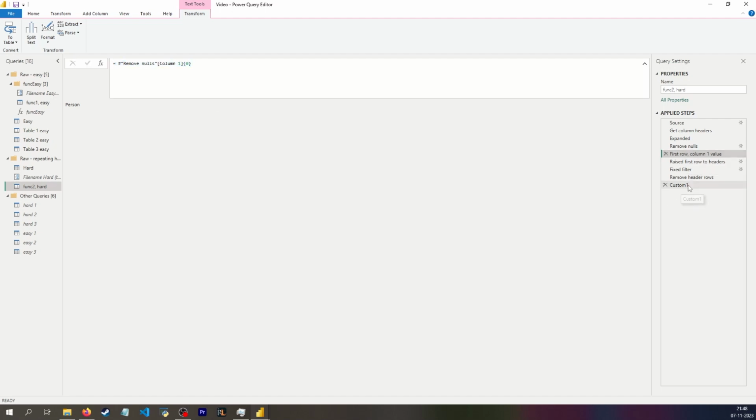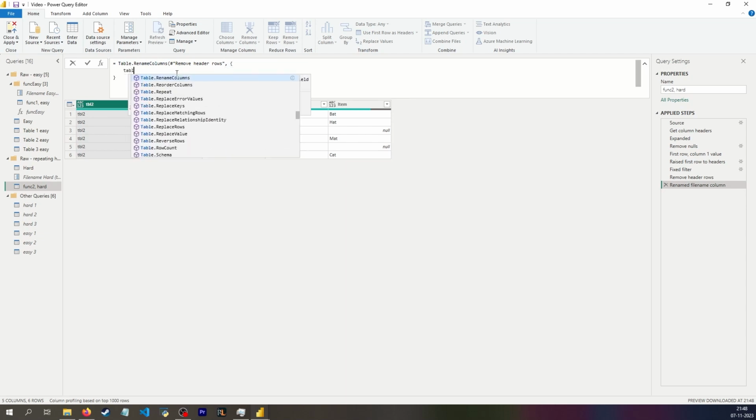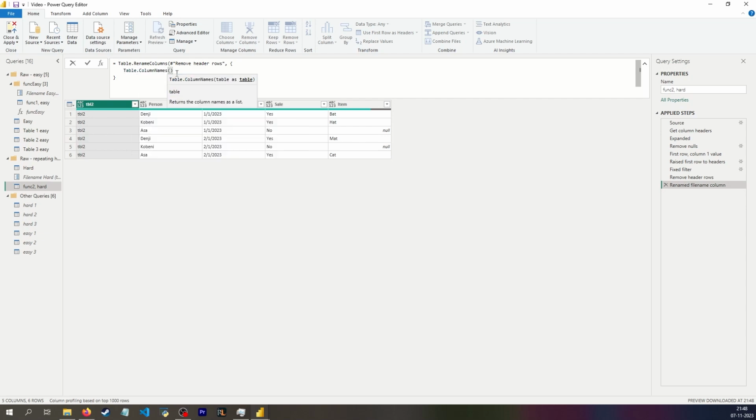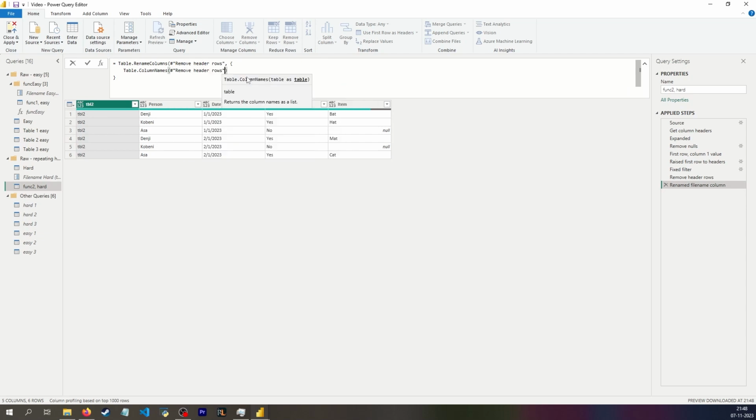So I'll be copying the code, and then I want to rename this column, and that's my table, and then renames as list. So I need to put this in curly brackets, and then I can say, well, I want to grab the column name from my previous step, which is also remove header rows. I guess it doesn't want to give me that remove header rows. And then I want to go into the 0th index, because this is going to give me a list as I showed up here in get column headers. And then I know that the file name column is always going to be the 0th index.